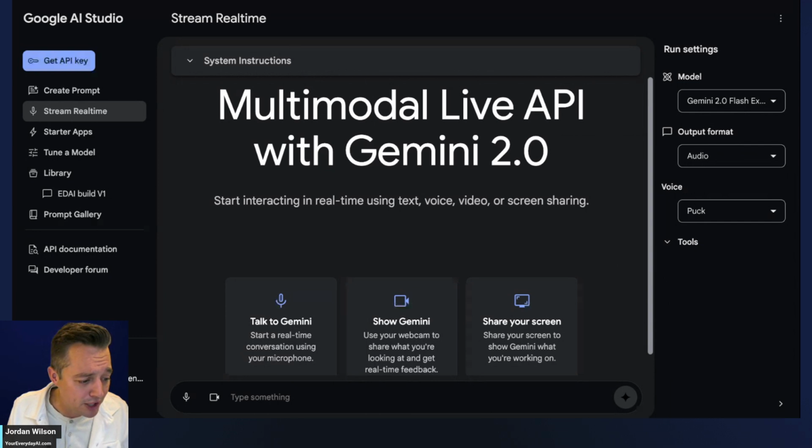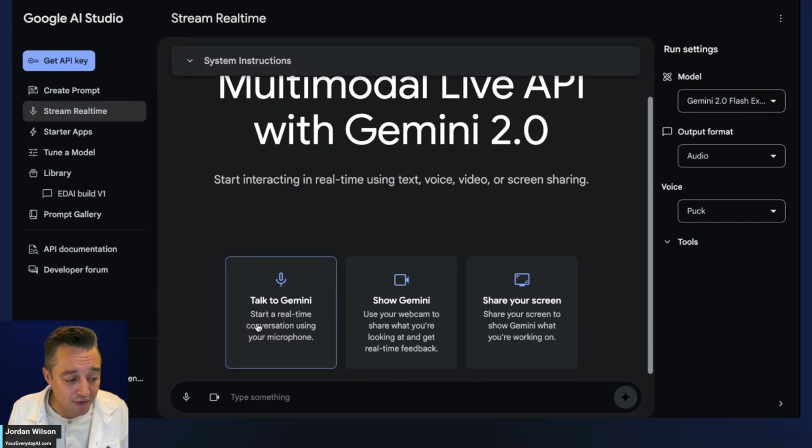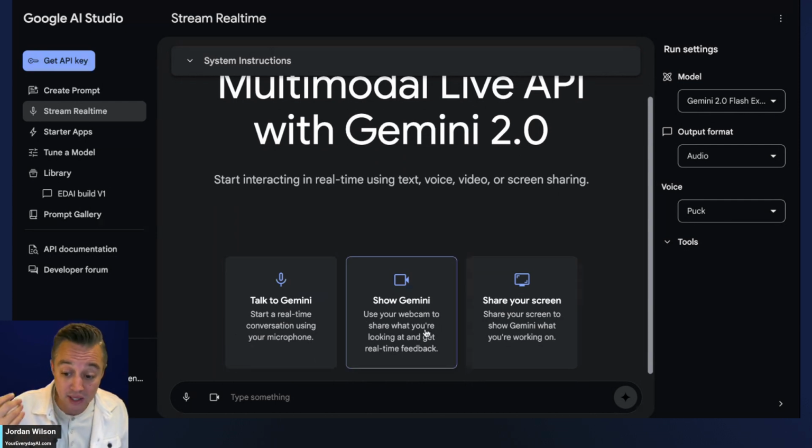Hopefully, you all will be able to hear this. There are 3 different things that we can do. We can talk to Gemini, just talking, so I give it access to my microphone. You can show Gemini, so use the camera, and then you can share your screen. I'm going to try to do all 3.